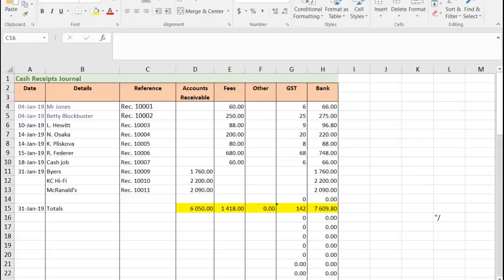We now get back to the journals that you should be more familiar with. So we'll start with the cash receipts journal. This is where you need to be a little bit careful. There are a couple of items here which don't go into our income statement.